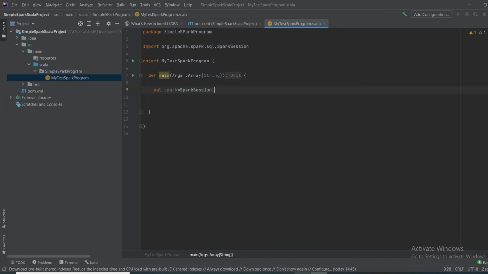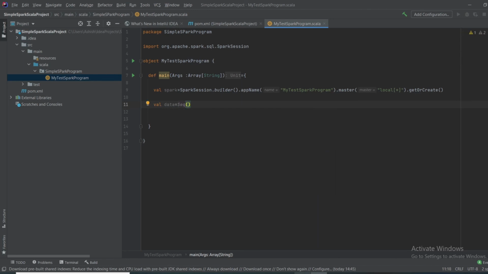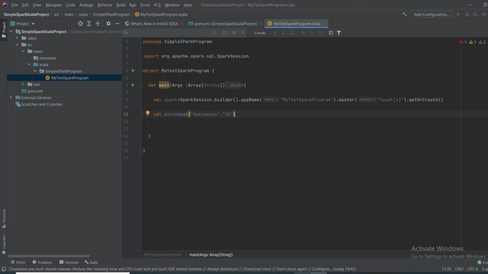Now let's create the Spark session. This accepts a string, so we need to give it in double quotes, then getOrCreate. Now let's create a data frame. First create a sequence of tuples, and then we can convert it into the data frame. I'll give it a name, Abhimanyu, that is my name. We can use the toDF function to create a data frame out of this. So data.toDF.